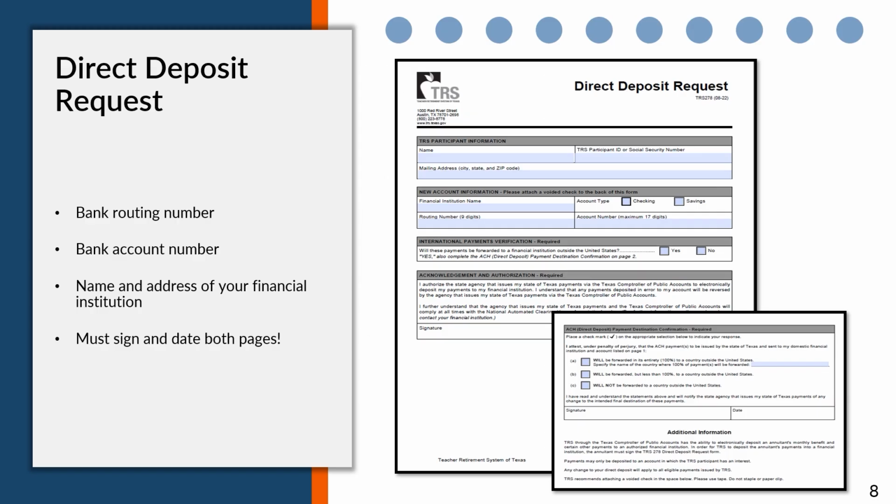We highly recommend you sign up for direct deposit. This will allow your monthly annuity payments to be sent directly into your personal bank account using electronic fund transfer or EFT. This method is faster and safer than receiving a paper check by mail. In the first section, you will enter personal information: name, TRS participant ID or Social Security number, and mailing address. Section 2 is for your banking information: name of financial institution, account type, routing number, and account number. Next, you will answer the required question regarding international payments, then sign and date.